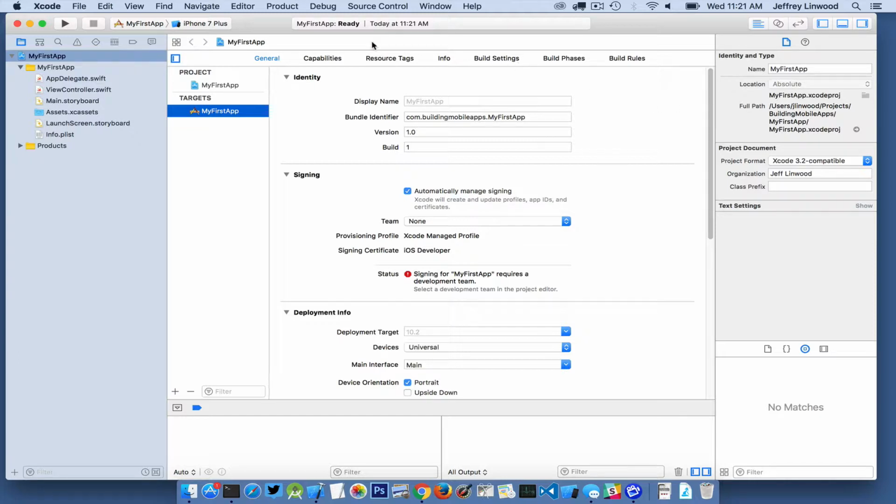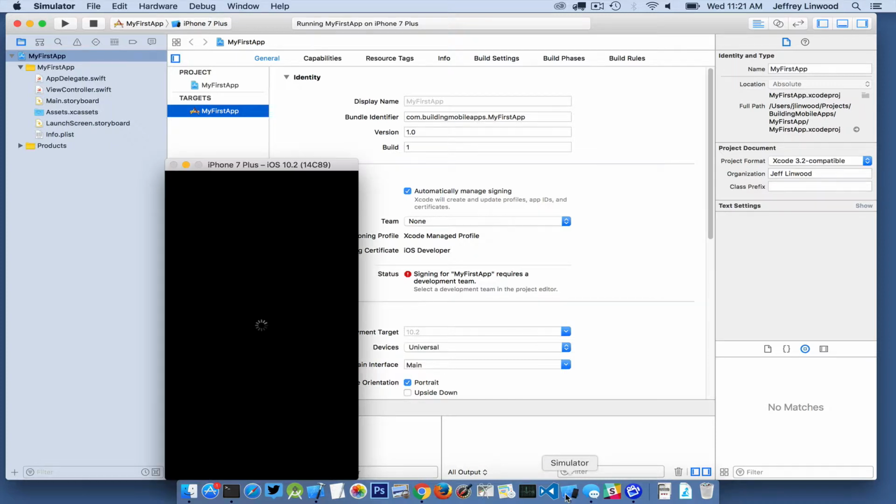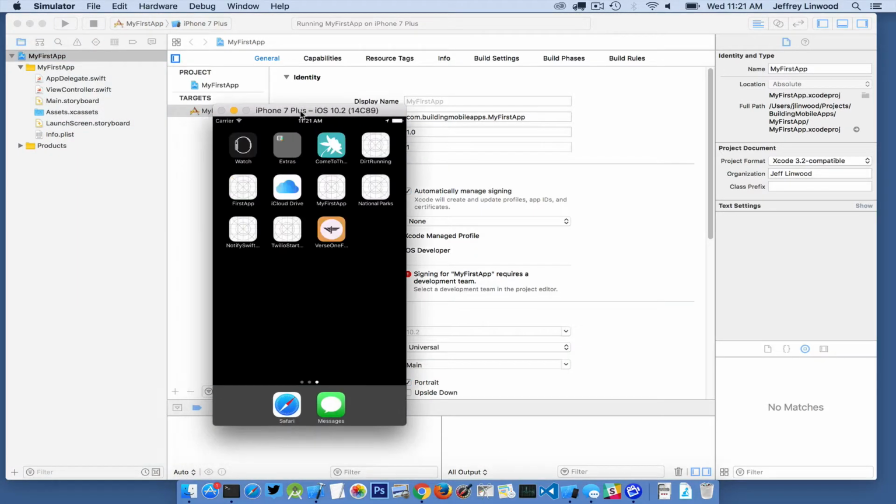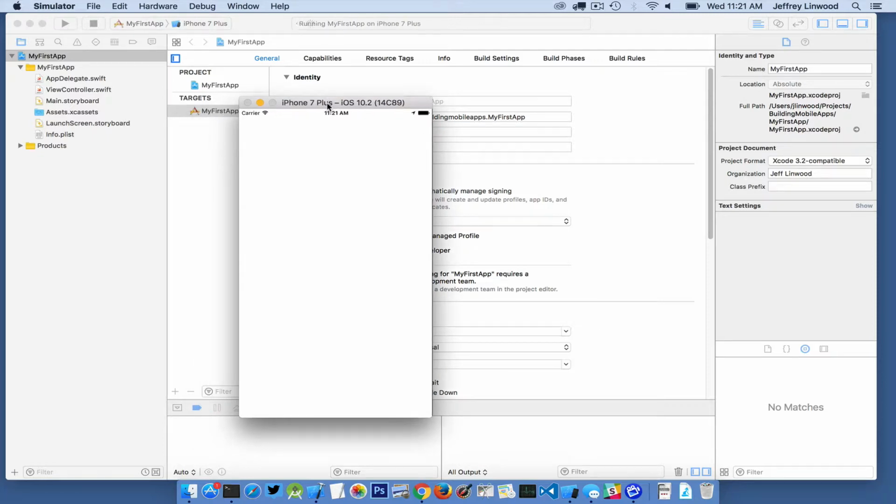Alright, so if everything works, we can just click this play button here. And what we're doing here is we're actually compiling our application, which Xcode generated for us, and now we're going to run it in the iOS simulator. So you'll see here that what looked to be an iPhone running on my computer just launched.